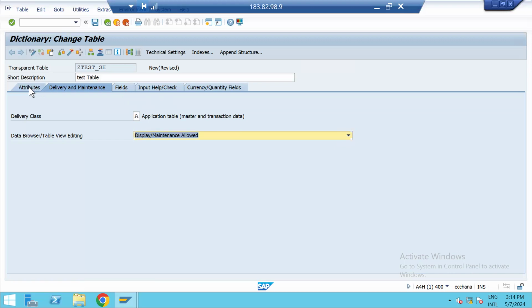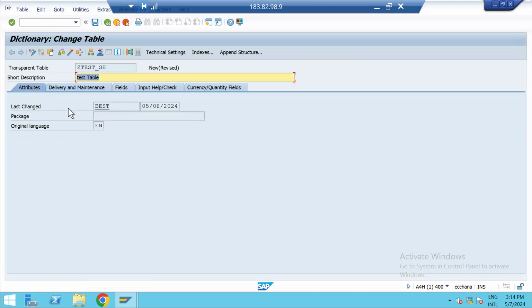Next up, we see this attributes tab, right? So this attributes tab will define who is the person who has last changed the table or last modified the object. Then the package associated to it. The package associated to it will come when you do a saving and an activation.